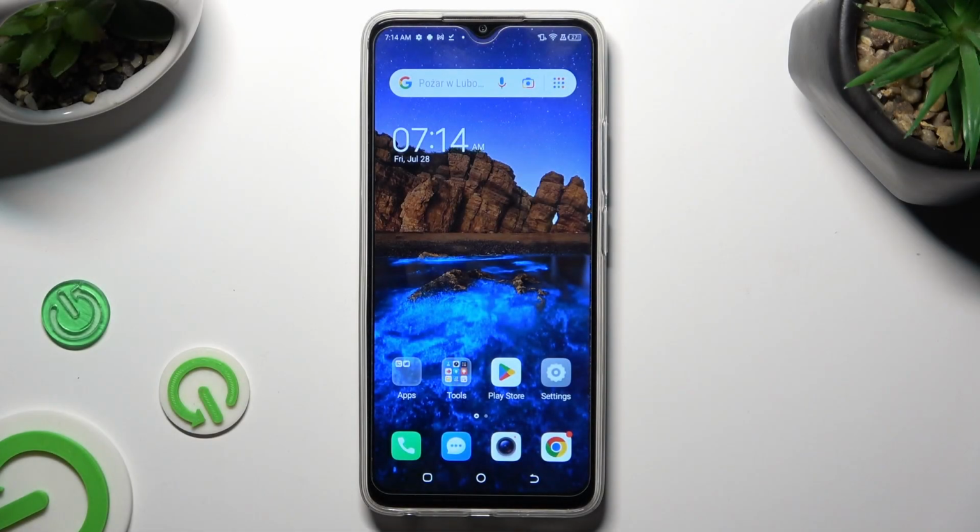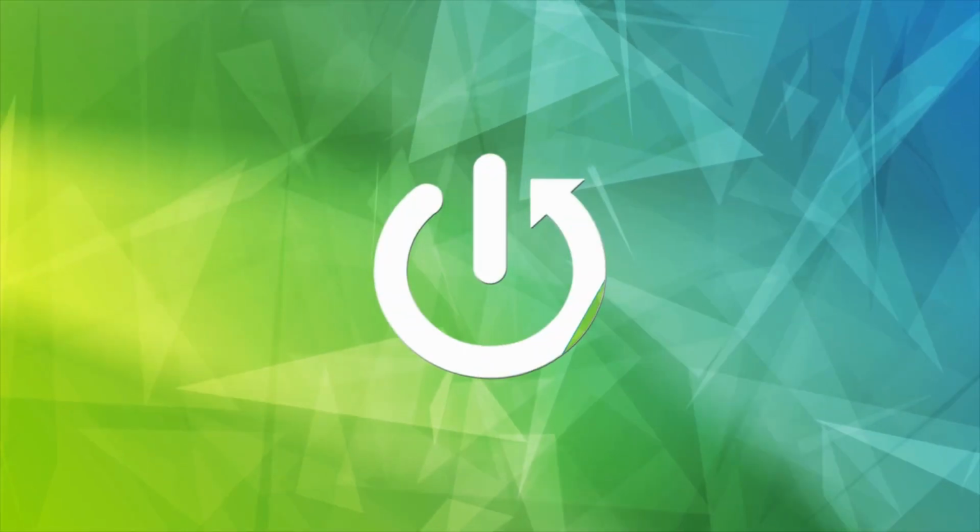In front of me is TECNO Pop 7, and today I would like to show you how you can add pictures to text message.